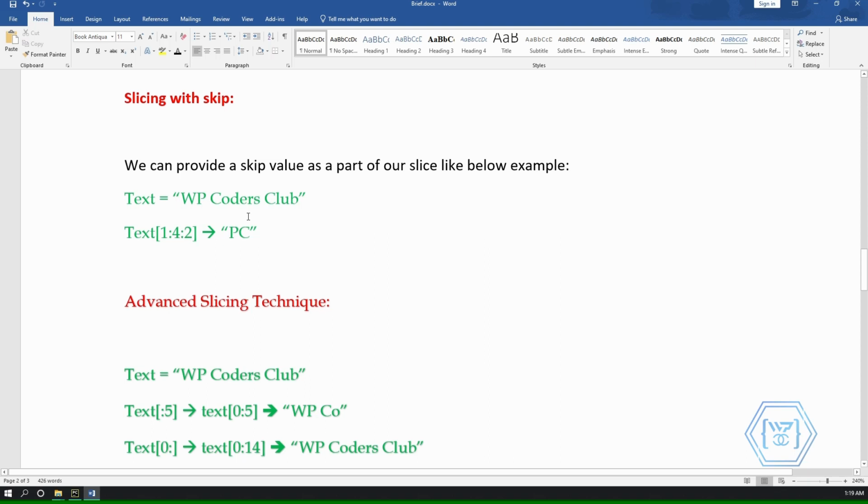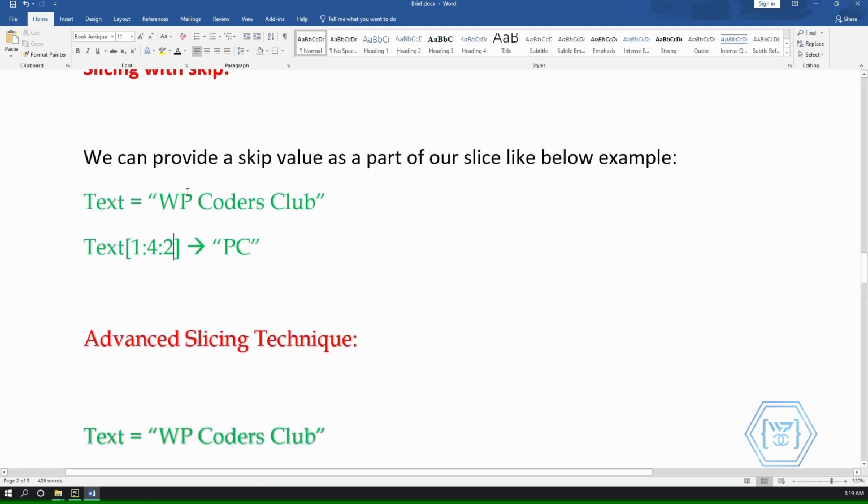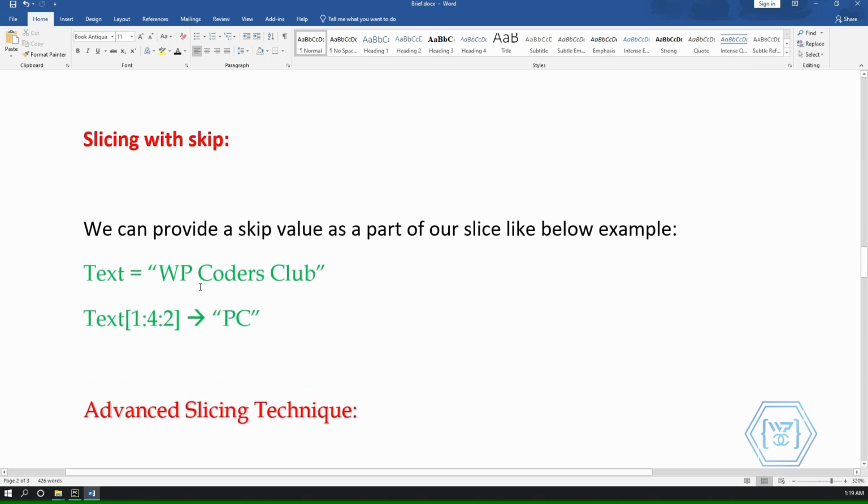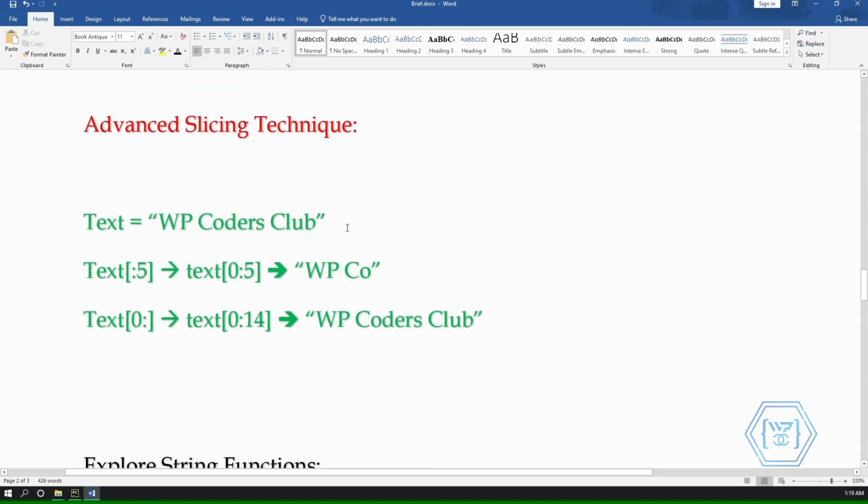Skip is a value as a part of our slice, so it will skip. Suppose I have added 2, so it will skip 2 and print the next one. Whatever step you add here, it will actually step those. Suppose I add 3, then it will skip 3 and print the next one. So this is a slicing skip, and advanced slicing skip is like this.